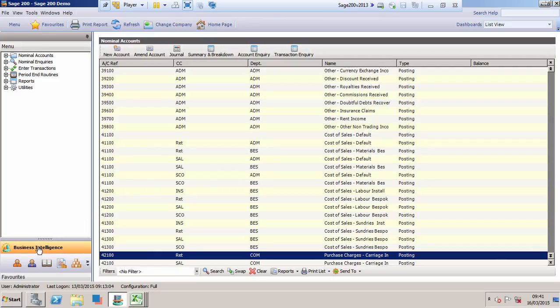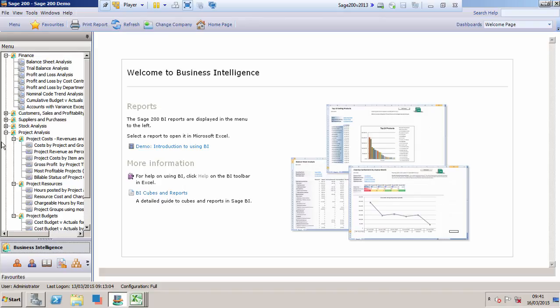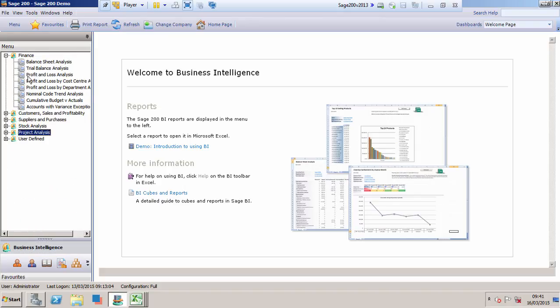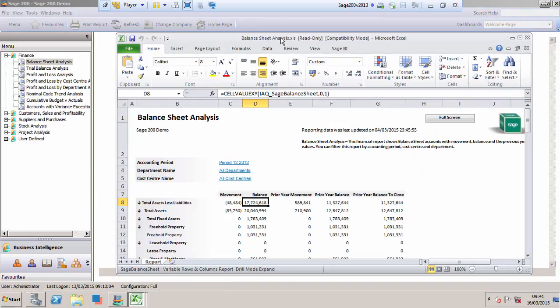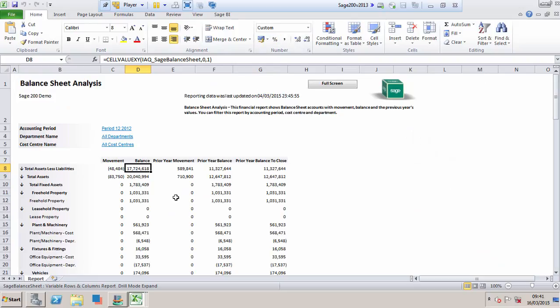So if we pop back into the business intelligence, and if we look at the finance area, we have a number of management reports under the finance title. And if we pick one of those, such as the balance sheet analysis, we can have a look here. I've just opened this up and you can see here the structure. So you've got various criteria that you can analyse under. It can be a period of time, it can be all departments, and it can be all cost centres.